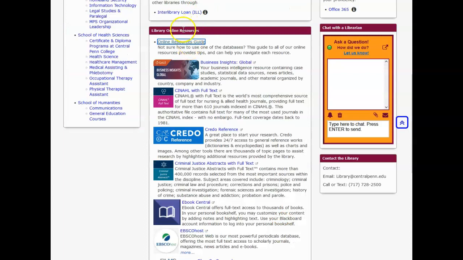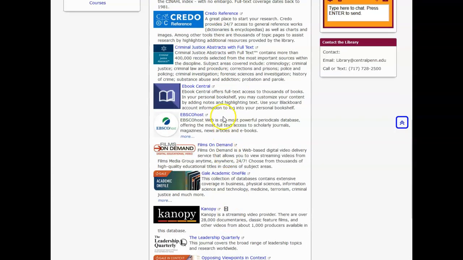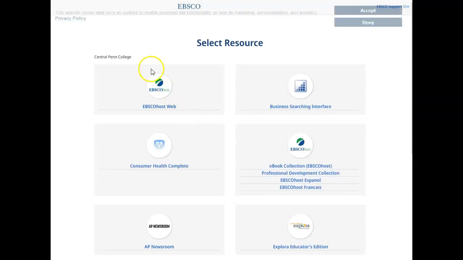But back on that Library Online Resources box, so that was how we got into the Online Resources Guide. But you don't have to get into that. You can go directly into the databases that we have. So this lists all of the online resources that we have. I'm going to go into EBSCOhost because that's the one that's most commonly used. It has most full text article access of all the online resources that we have. We're going to go directly into EBSCOhost Web.